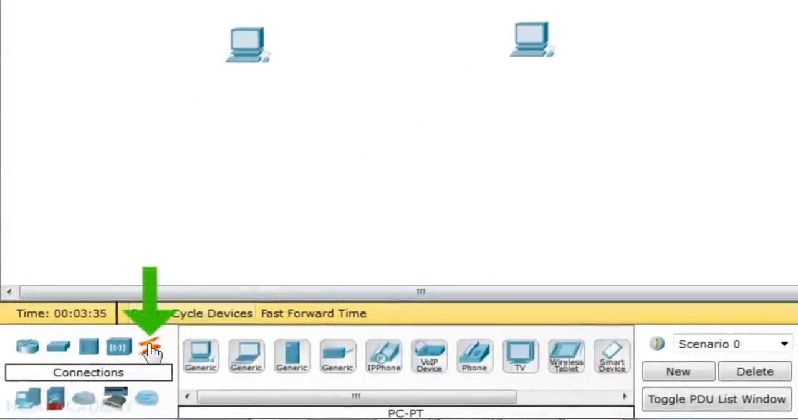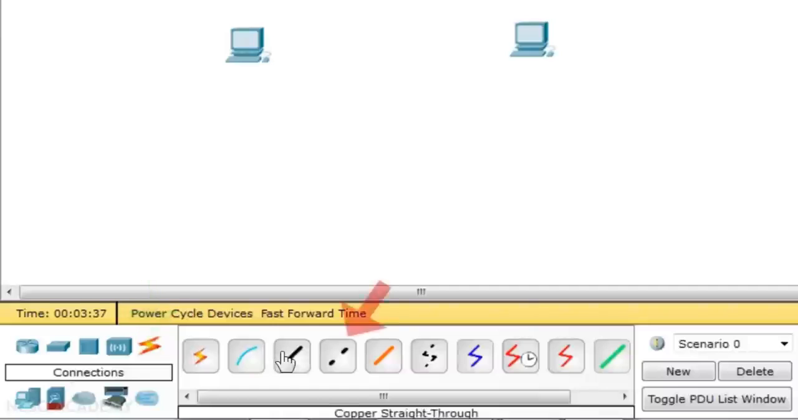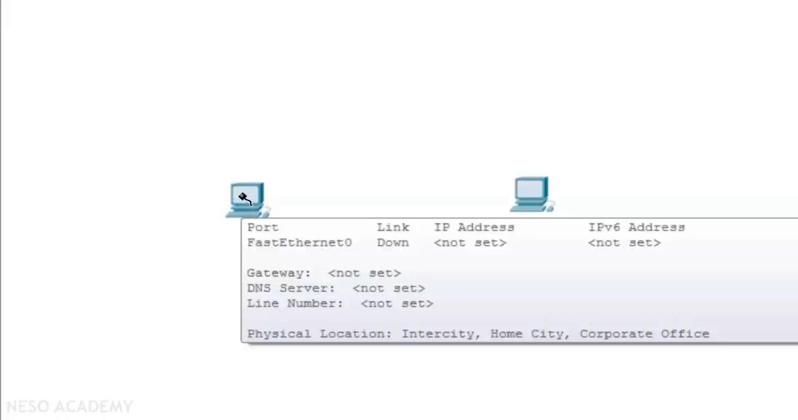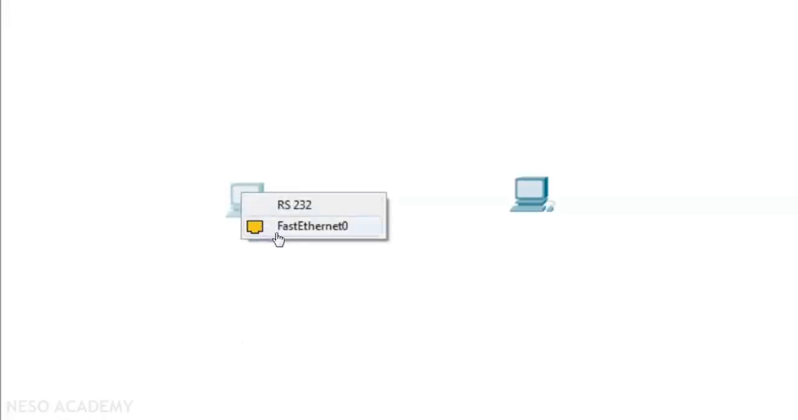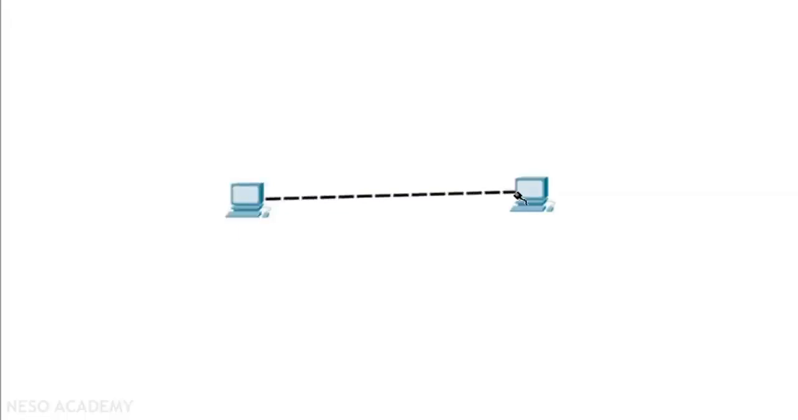How to use the crossover cable? Just go to the cables part, that is the connections part, and click on straight through cable or crossover cable. Since we need a crossover cable, just click on this crossover cable and come to this PC. In this PC, we will have an Ethernet port. Just click on this PC, you will find two ports. One is the RS-232 port, which is a serial port, and we are going to connect an Ethernet cable. To be precise, it is a crossover cable. So we have a port here, that is the Ethernet port. Just click on this and again go to the other PC and click on it. In this PC also we are going to connect to the Fast Ethernet port.